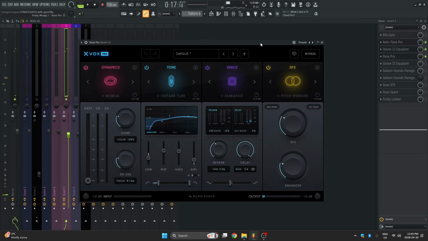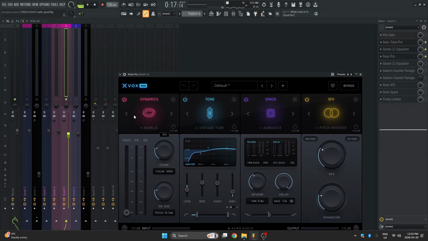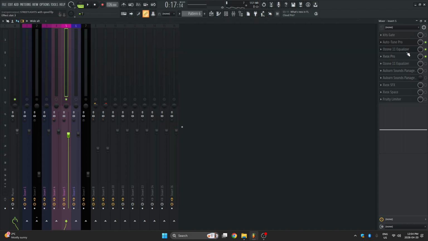Yes, this is like the ad-libs portion. So no ducking on the delay, so it really comes through. Dynamics, still the Mobius, probably the best one. That and smooth. Cut the lows a bit, boost up that high.